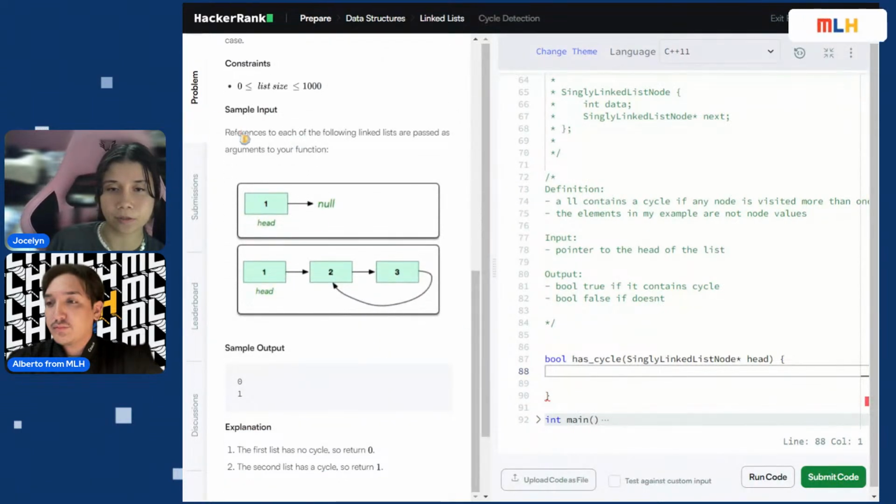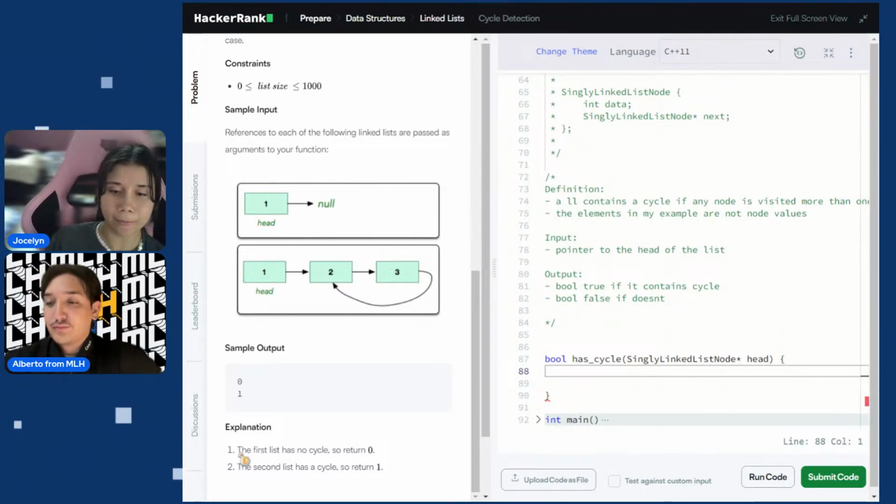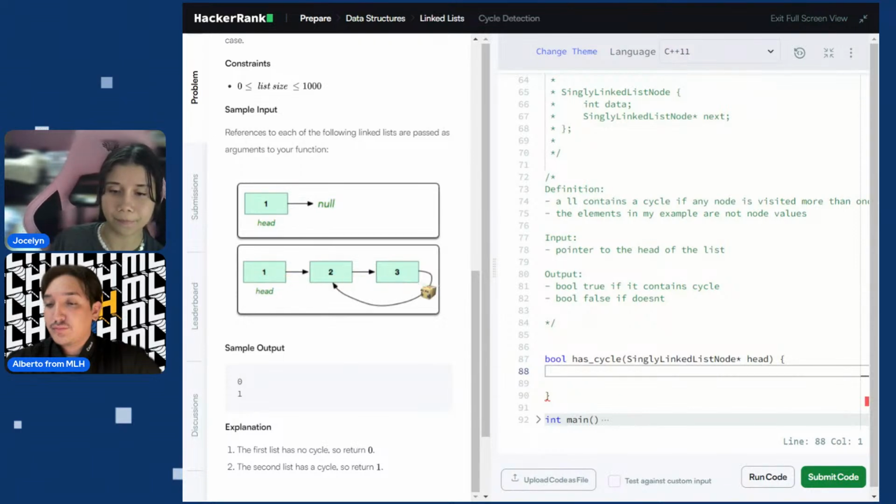And as a final example, you actually want to go through this. Why? Because this is a nice diagram explaining what a cycle is and how each element is passed as an argument to our function. And here's the explanation. It says that the first list has no cycle. Why? Because we only have one element. So right now, I know that my first step for my algorithm will be to check if my head is null. And then after that, there's another example where we actually have a cycle, and we are returning 1, which is the head.